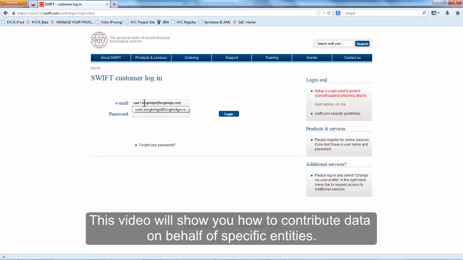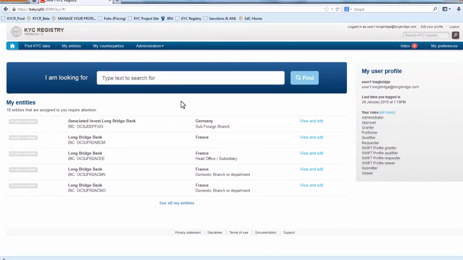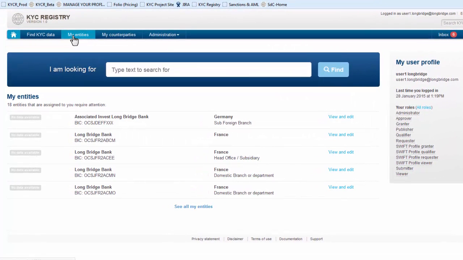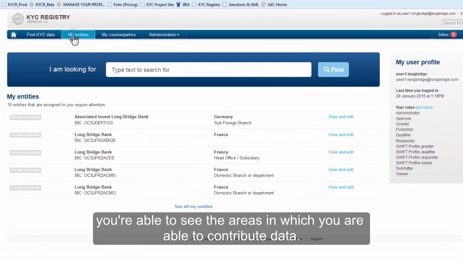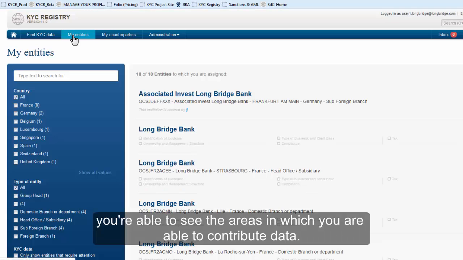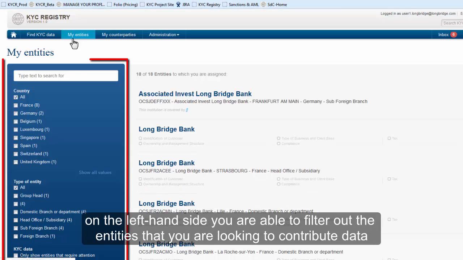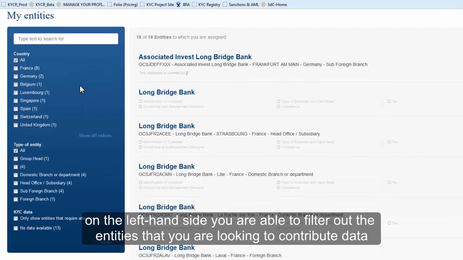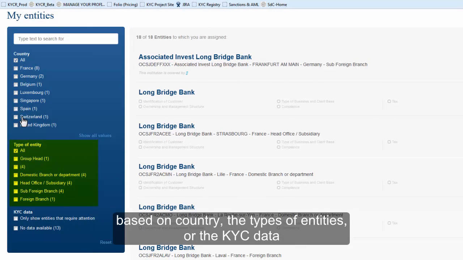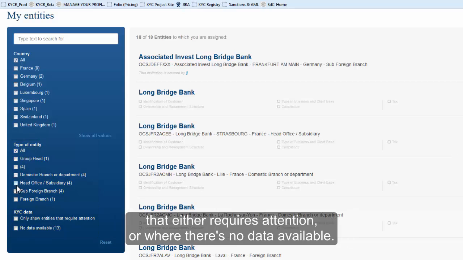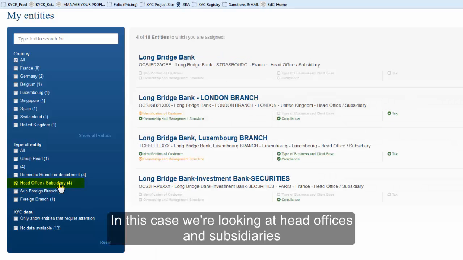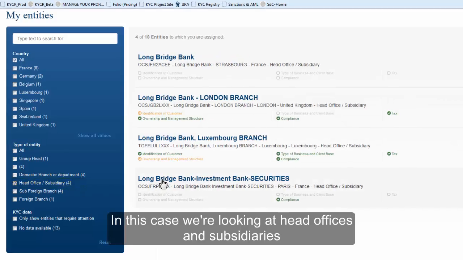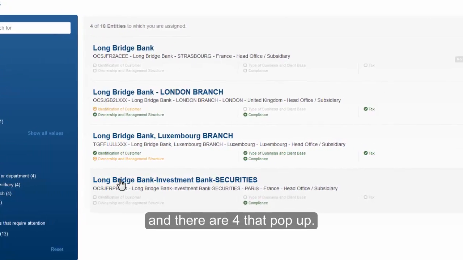In this video, we'll show you how to contribute data on behalf of specific entities. When you click into My Entities, you're able to see the areas in which you're able to contribute data. On the left-hand side, you're able to filter the entities you're looking to contribute data to based on country, the types of entities, or the KYC data that requires either attention or has no data available. In this case, we're looking at head offices and subsidiaries, and there are 4 that pop up.